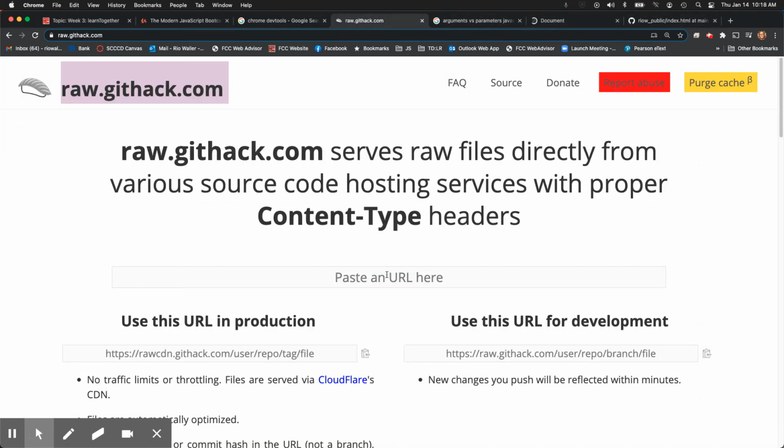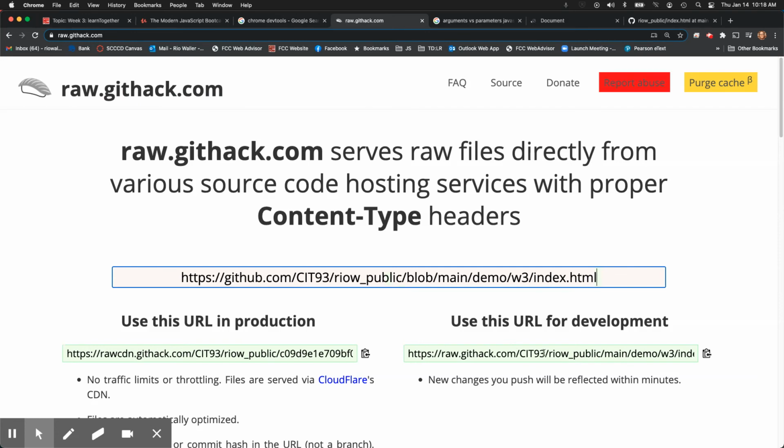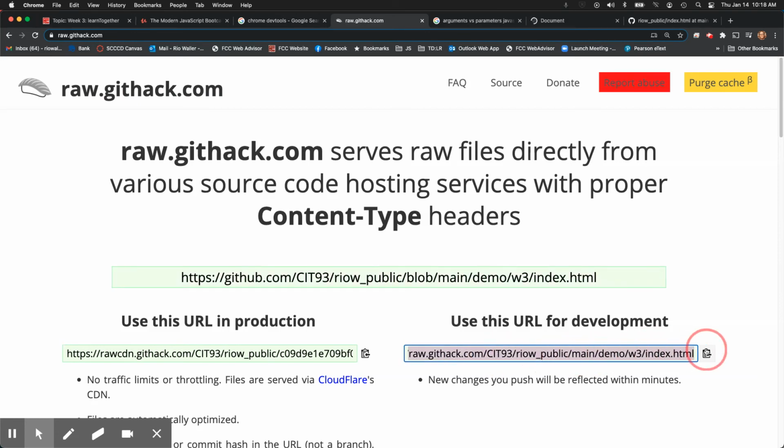Now, all you have to do here is paste that, and then it's going to give you a URL that then renders on any web page. Okay, so I'm going to copy that there. Copy this. Now, I'm trying to remember why I'm using the URL for development, but that's what I'm doing. There was a reason. Yeah, I don't remember why.